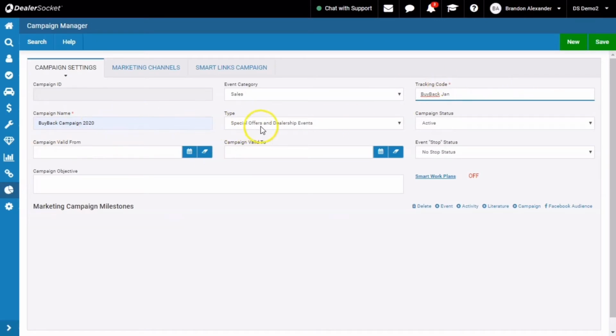Typically, I would make it the same campaign name. Buyback, I might duplicate this and just create a secondary Buyback January, Buyback February, Buyback April, Buyback August, November, whatever date I'm going to make it.